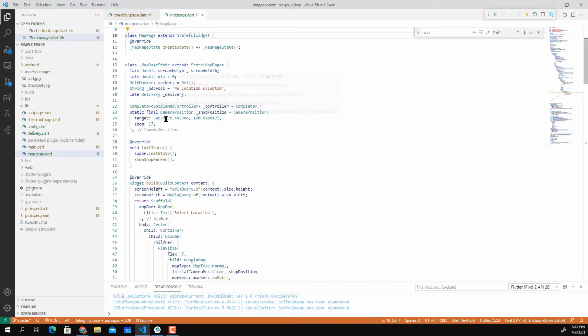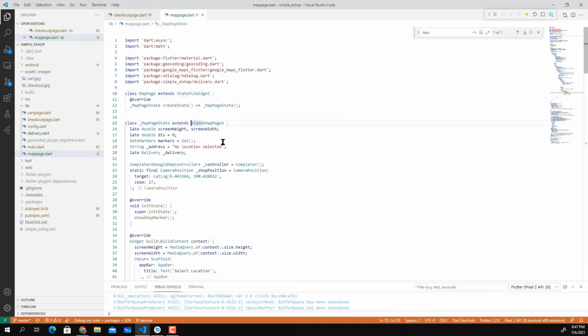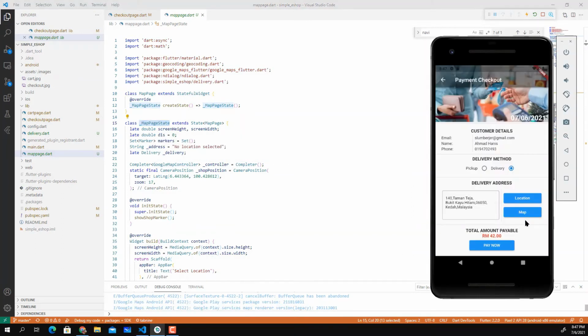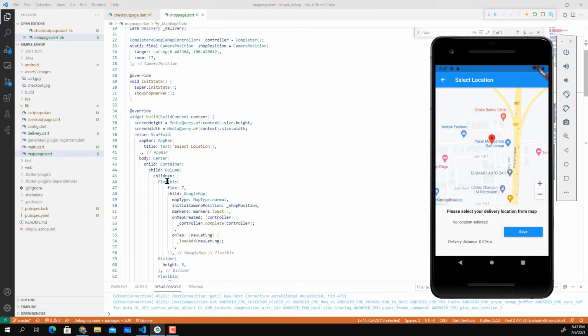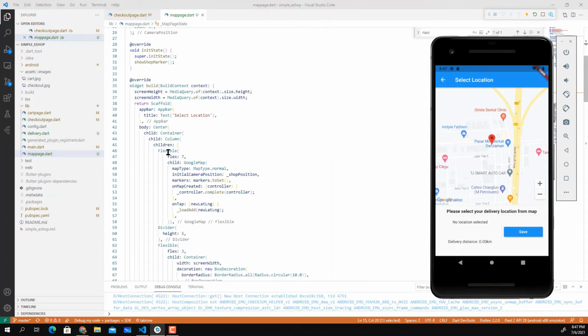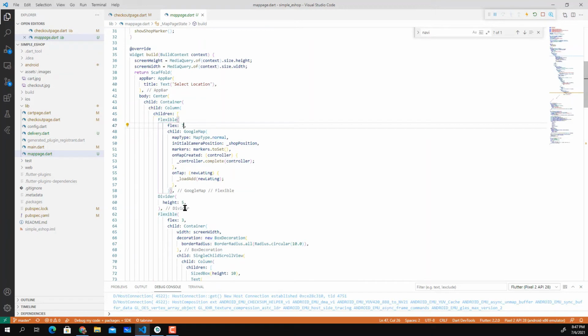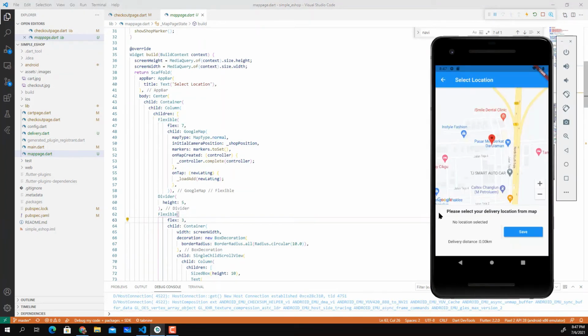Inside the map page, what we have here is just a simple layout. When the user clicks on this map, you go straight to the map page. Inside the map page you'll see a container divided into two sections, with flex 7 and flex 3, 70% and 30%. The first section is for the map, and the second section is for the information.